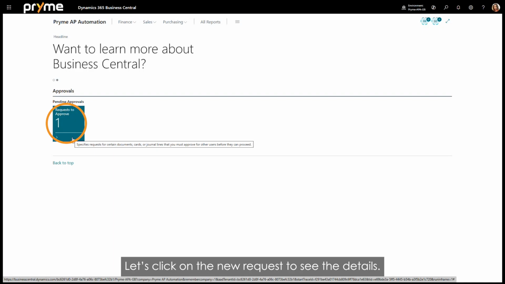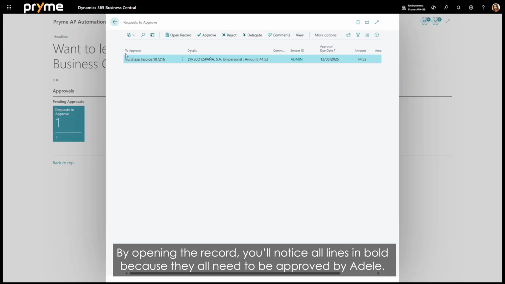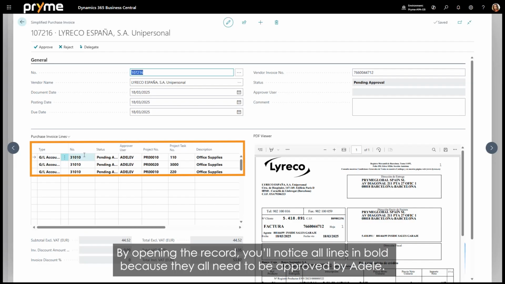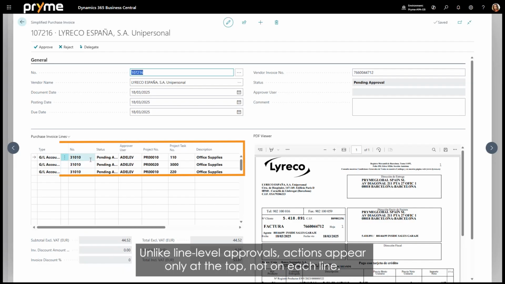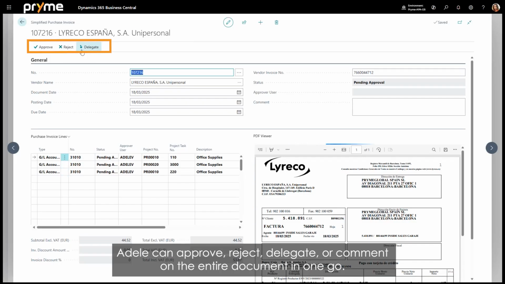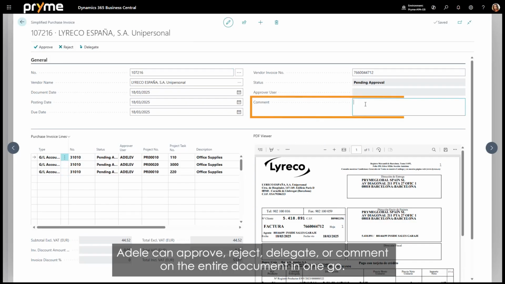Let's click on the new request to see the details. By opening the record, you'll notice all lines in bold because they all need to be approved by Adele. Unlike line-level approvals, actions appear only at the top, not on each line. Adele can approve, reject, delegate, or comment on the entire document in one go.